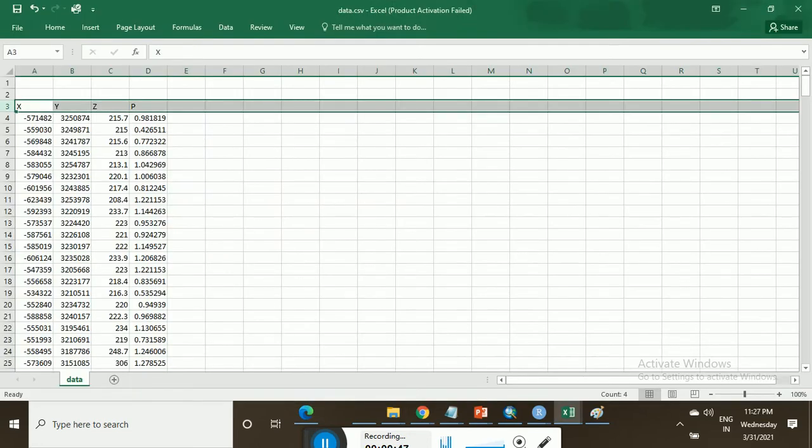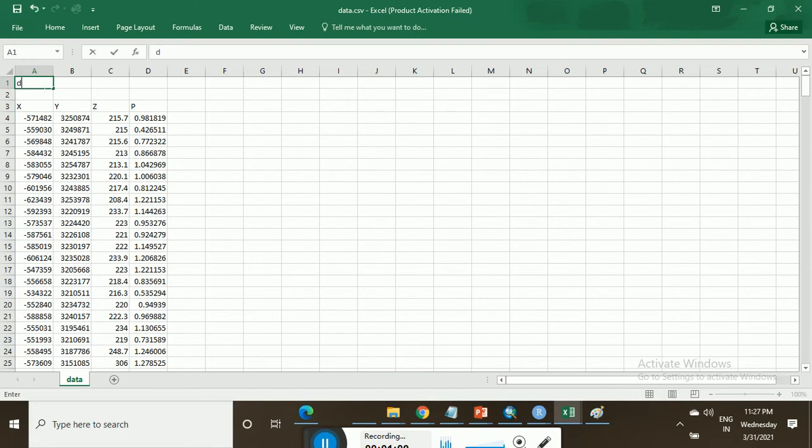Go to the data folder and bring all the data into the Excel sheet. Here this is point data in which X is the easting, Y is the northing, and Z is the elevation, and P is the parameter. Here columns 1, 2, 3 and 4 are given. For this, write the name of the data. There are basically four columns. Write 4. This is X.